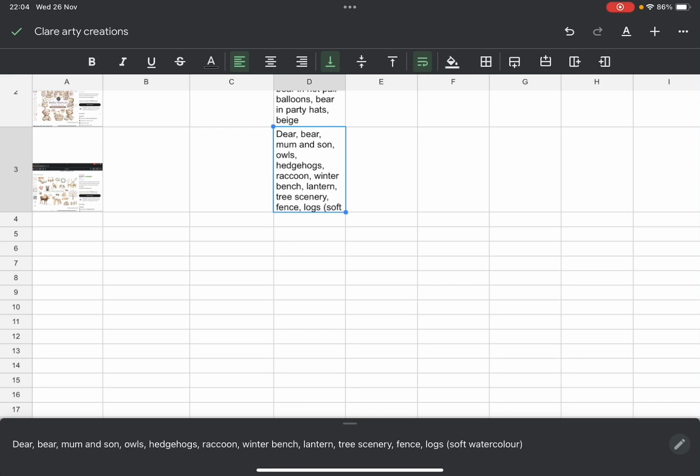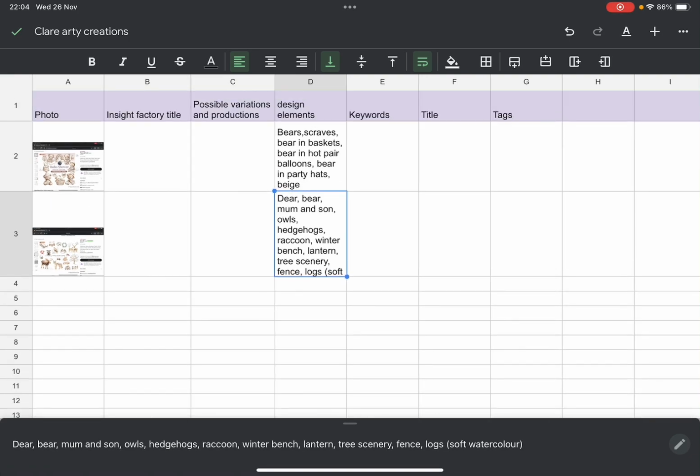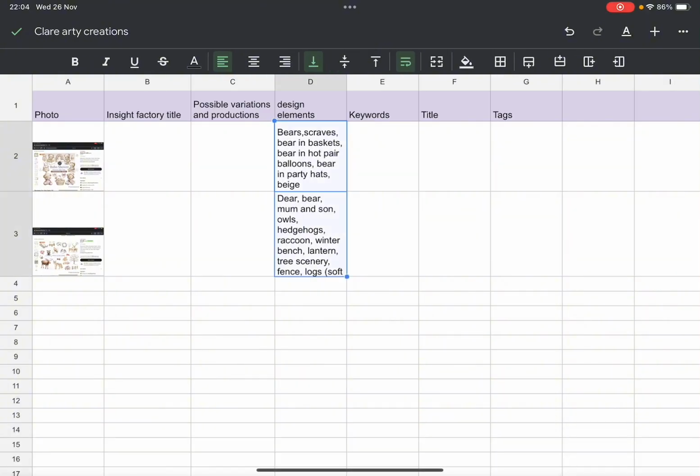There we go. Right, so that's the first method, okay? Because then what we can do is we can take our key elements, and once we've actually made the product in a similar kind of way, because we're not going to copy the products, we're going to just combine our ideas. This is just for ideas, okay? But then we can use those keywords and elements to make our keywords, okay?